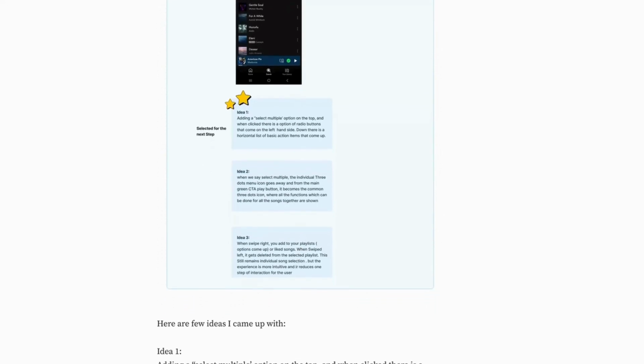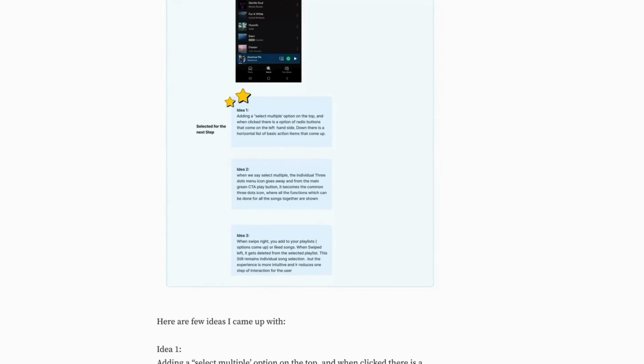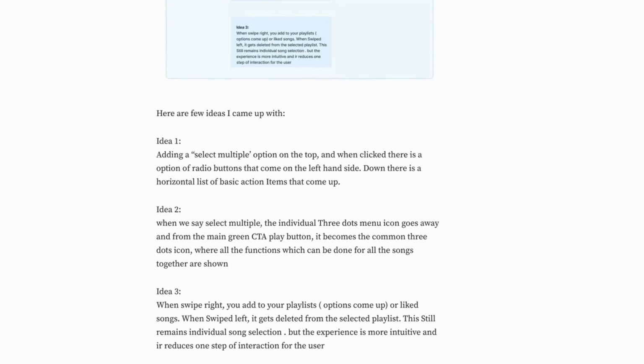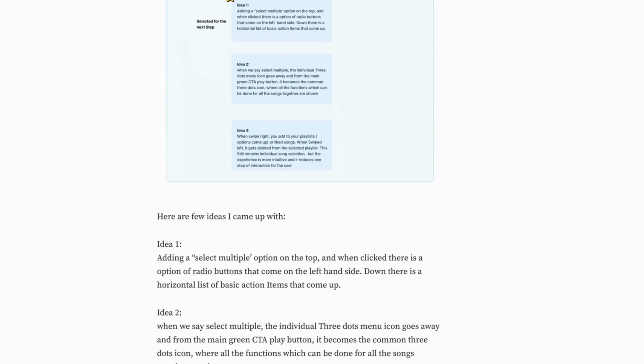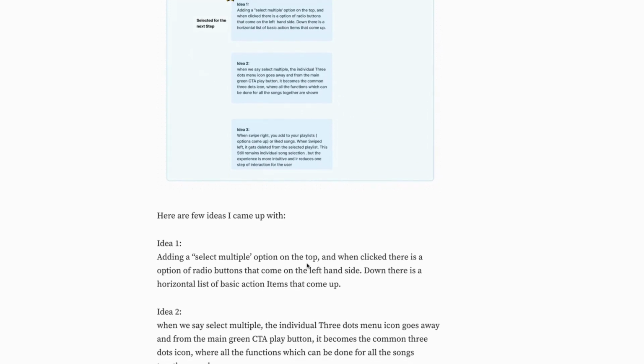And the third one is like how we have in matching apps or dating apps. If you swipe right, you add to your playlist, and if you swipe left, then you will be deleting it from your playlist. So these are a few options which I was thinking of. But then I settled on the first idea, which is adding a select multiple option on the top.